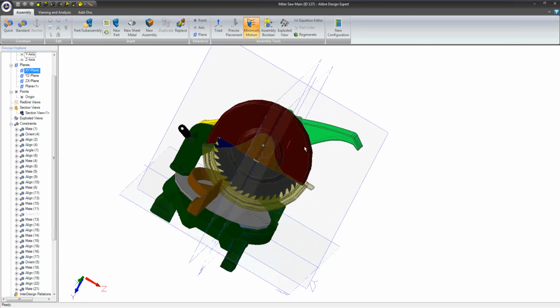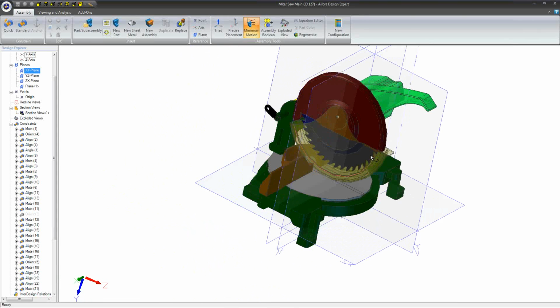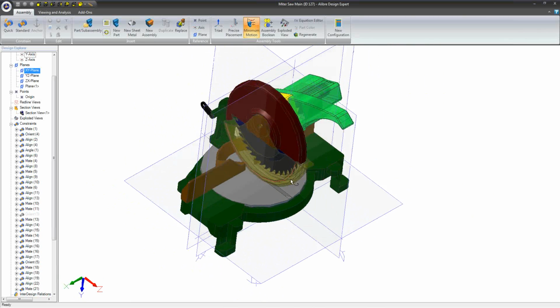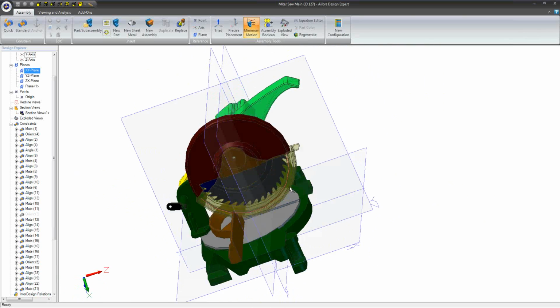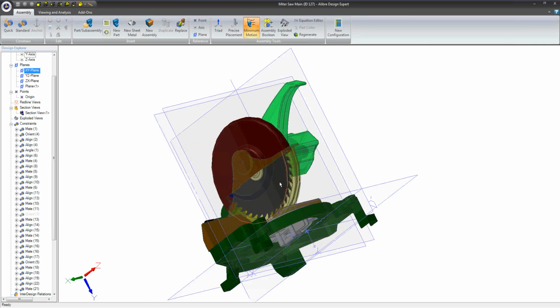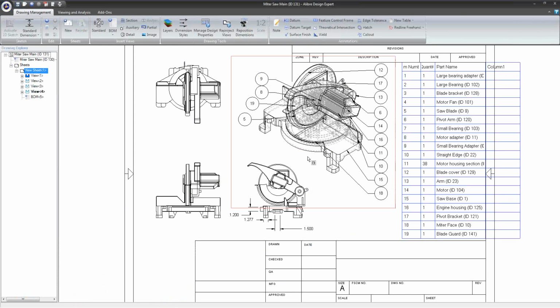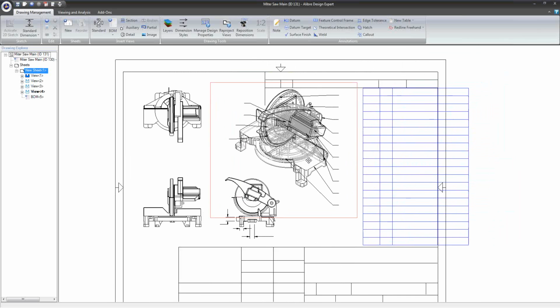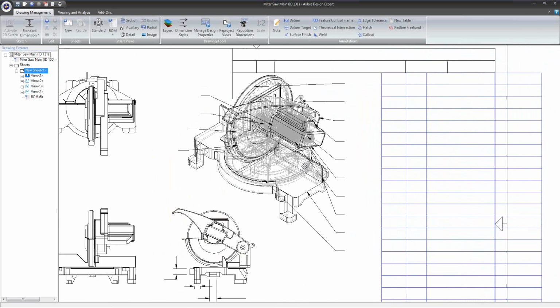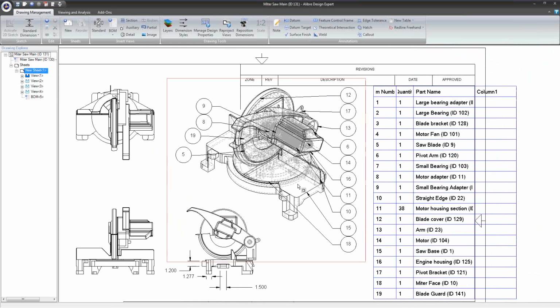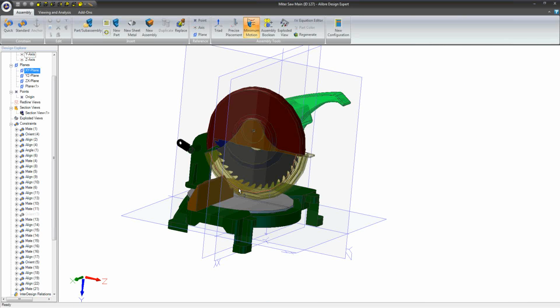So I have a pre-made assembly here that I will pull open. This is a circular saw that we designed in our QA efforts a year or so back. And we also have a drawing that we've created from this 3D design. So we'll jump back into our assembly, and we will demonstrate making edits to this design, creating new parts, and how that reflects into our drawing.